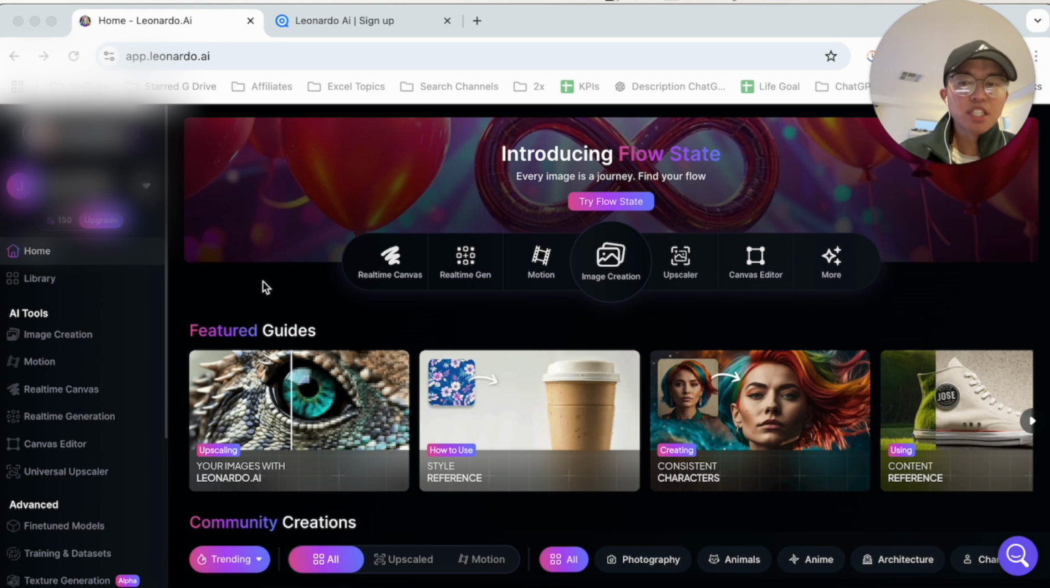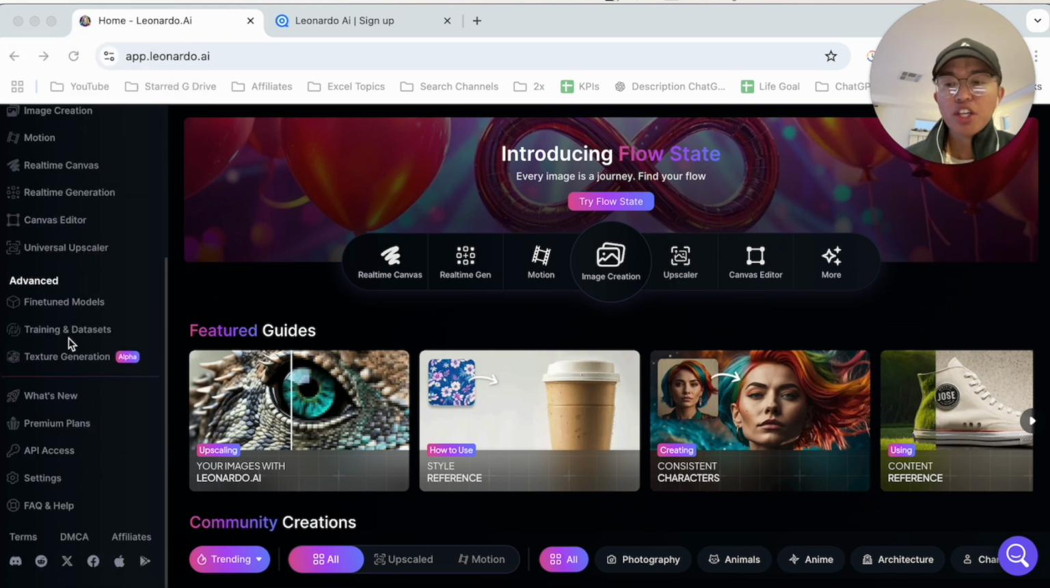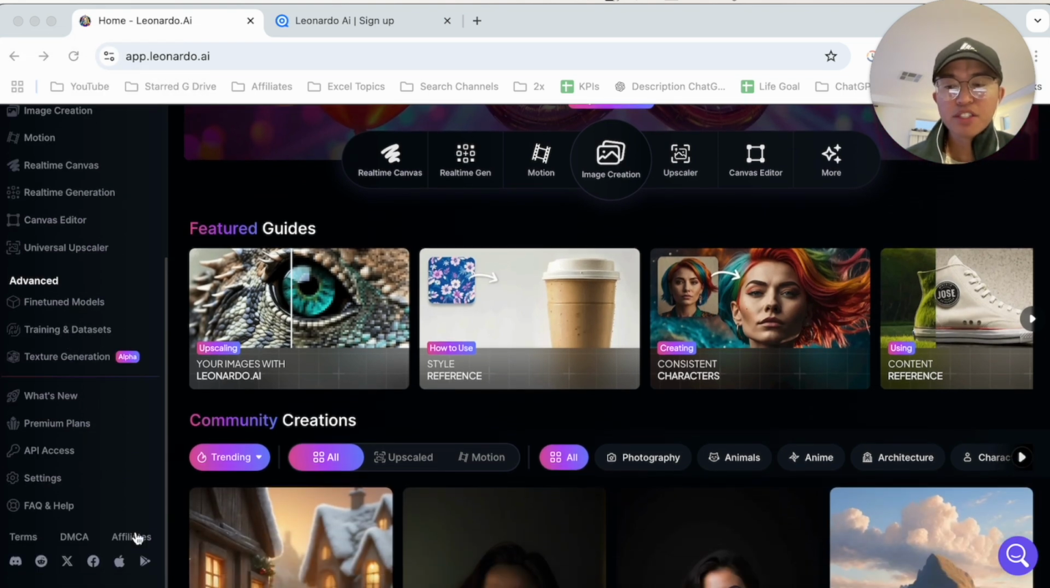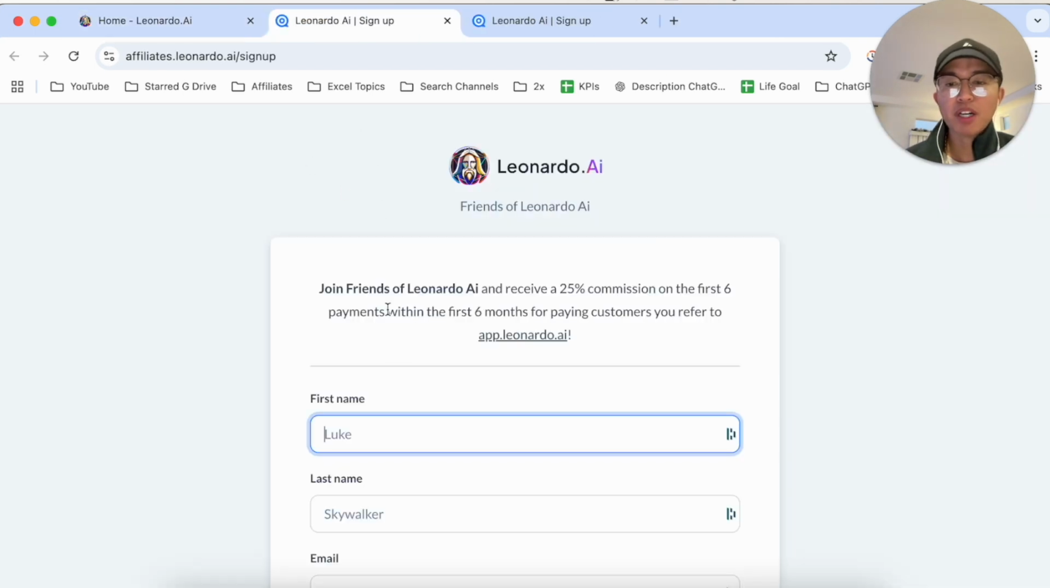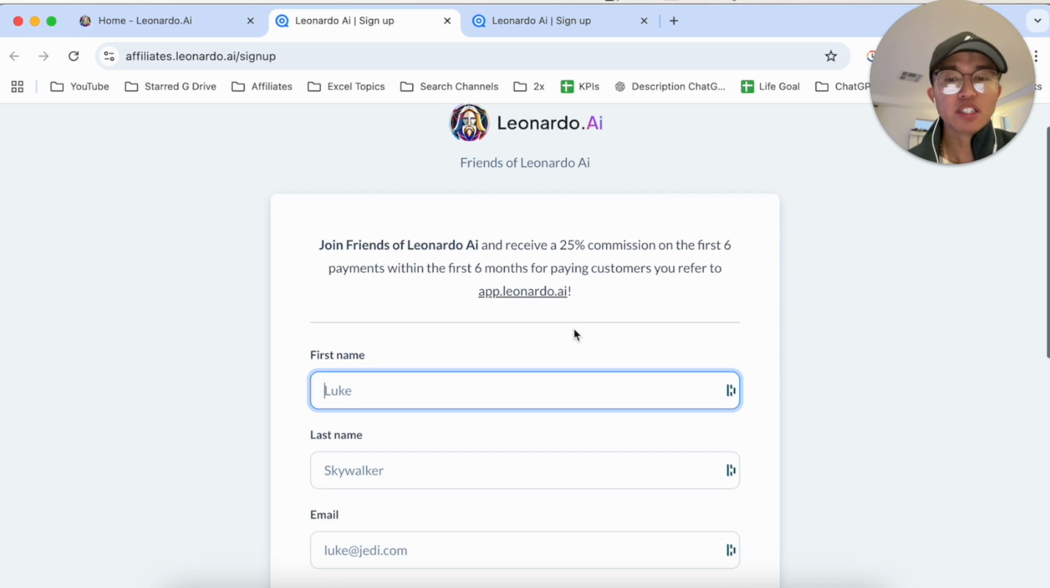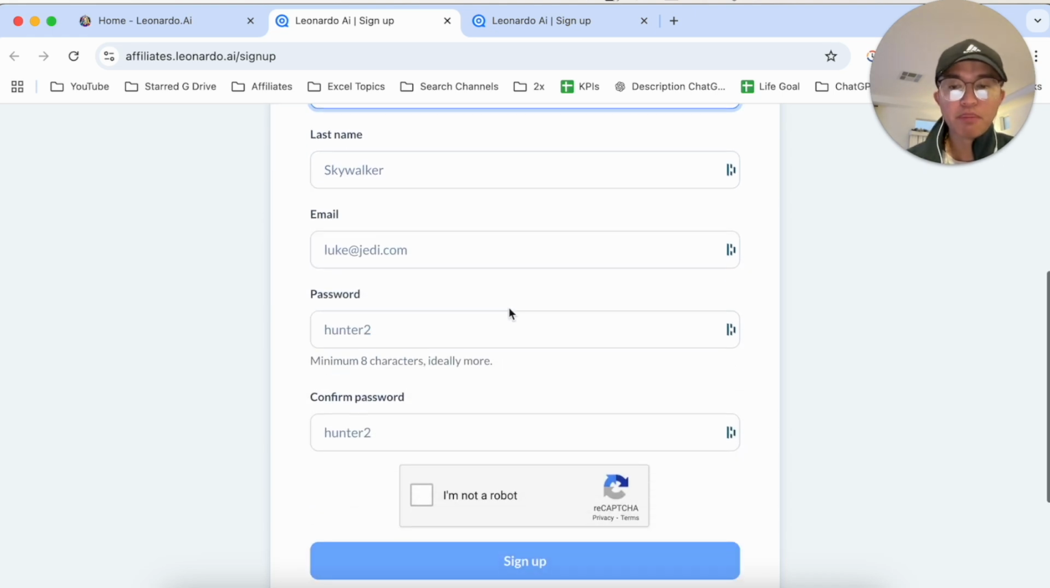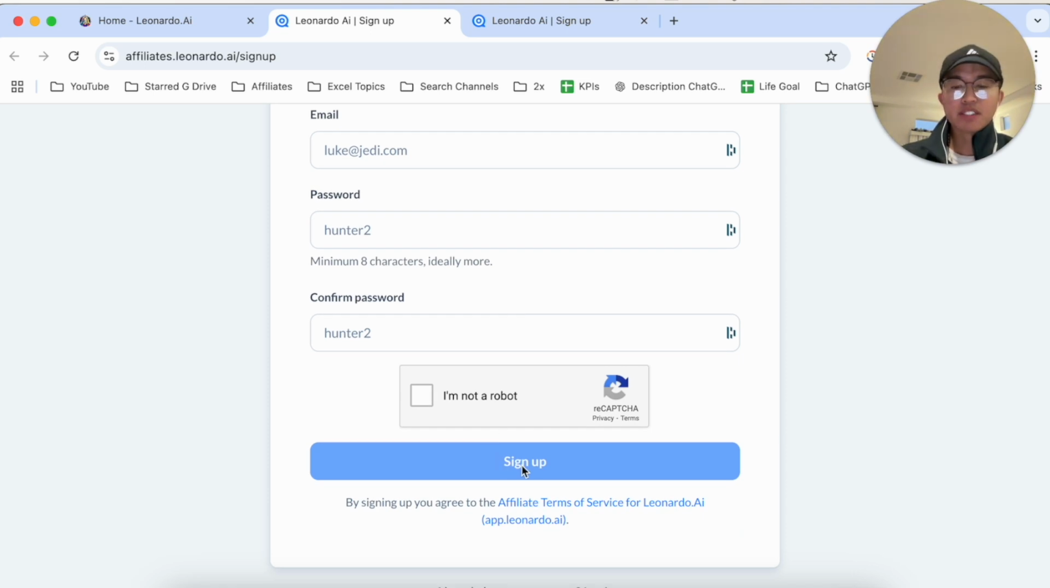There's not going to be a lot of steps involved, but the way to do this is that you're first going to log into Leonardo AI, and then once you're on this page, you want to scroll down to where it says affiliates on the left hand side. So click on affiliates. Now this new window is going to pop up where it says you'll receive a 25% commission on the first 6 months payments within the first 6 months for paying customers that you refer to Leonardo AI. So here you would just enter your first name, last name, email, password, and confirm password, and then sign up for Leonardo AI. It's that simple.